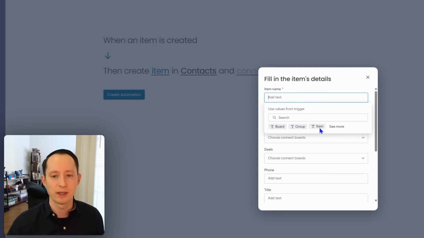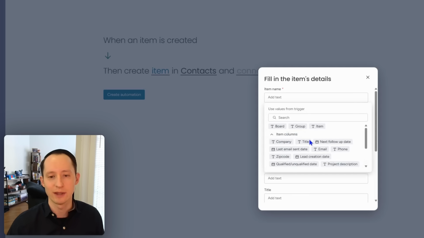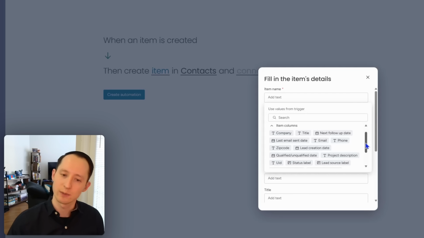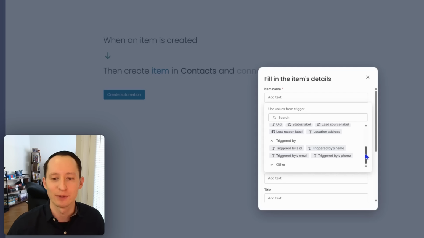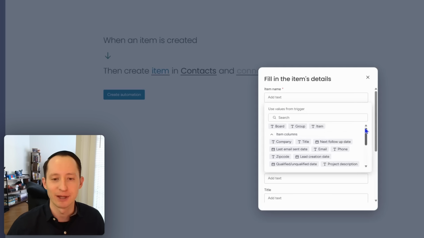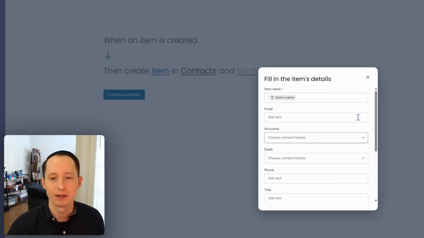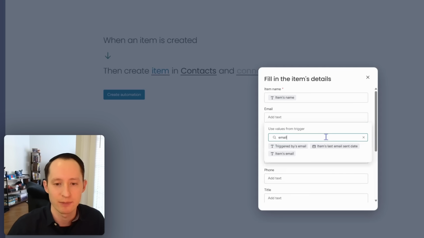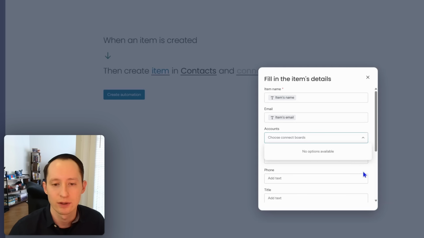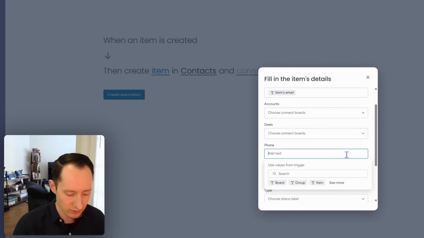So in Monday, item is going to be the name. As you can see here, sometimes they use the word name, sometimes they use the word item. It kind of changed over time and depending on where you're looking at it. But anyways, there's item here. So we're going to do item name. And then for email, it's going to be just email. Let's type it in here, see if it just pops up. We'll do item's email. And then accounts, nothing for that. Then deals, nothing for that.